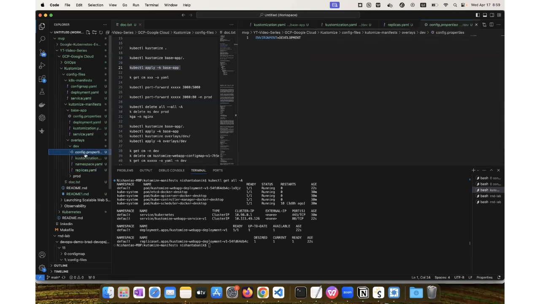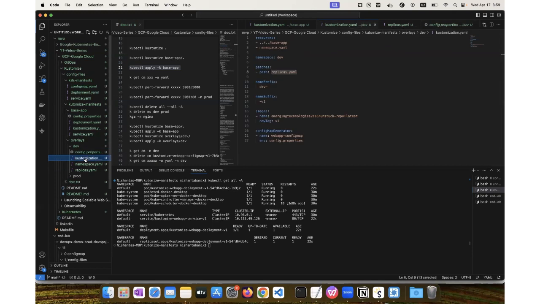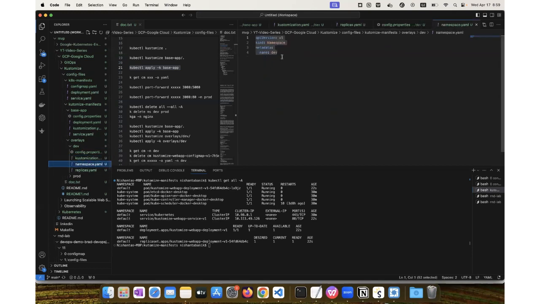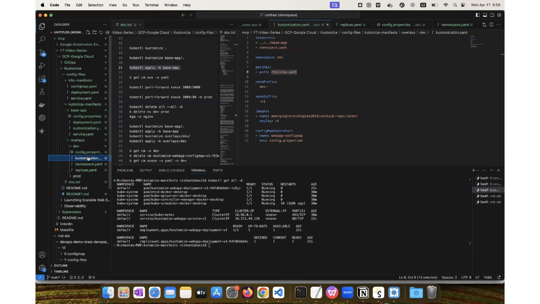So this config map.properties has got development, the customization has got everything, namespace. First of all, I have the dev environment, or dev namespace, created, and we have 2 replicas. That's fine. So right now I can go ahead and run this and see how it looks. First of all, clear it properly.